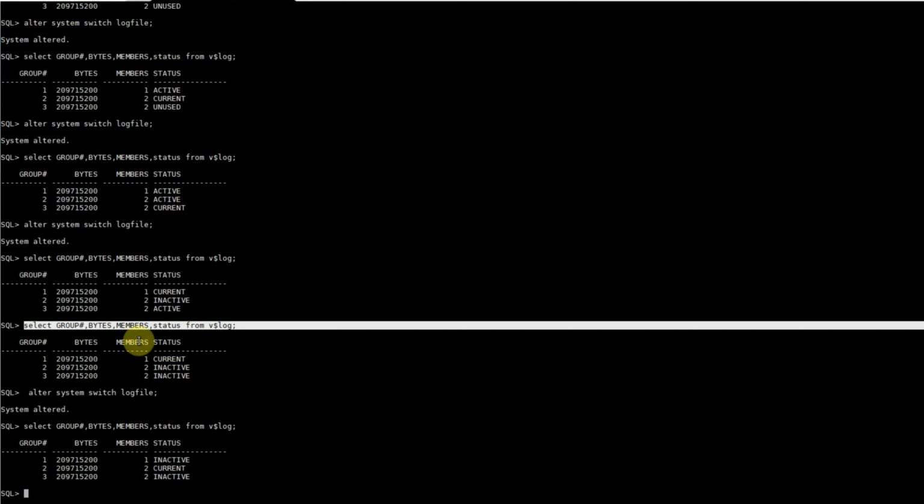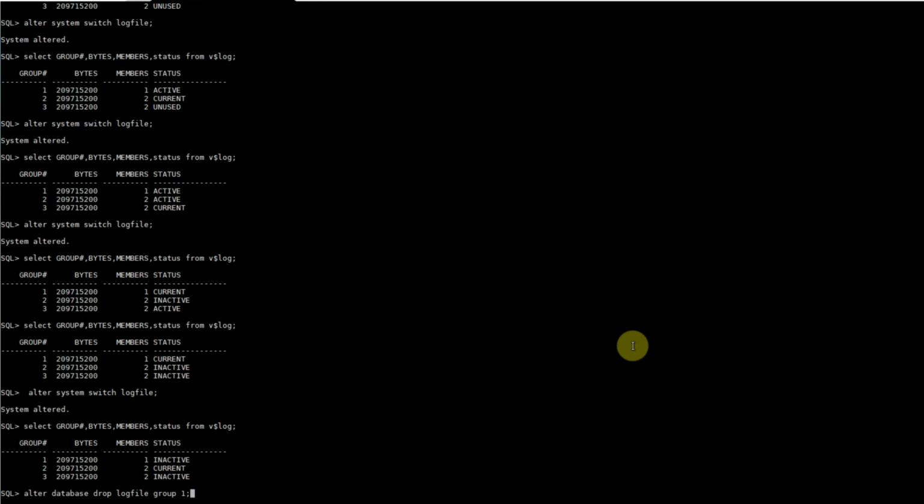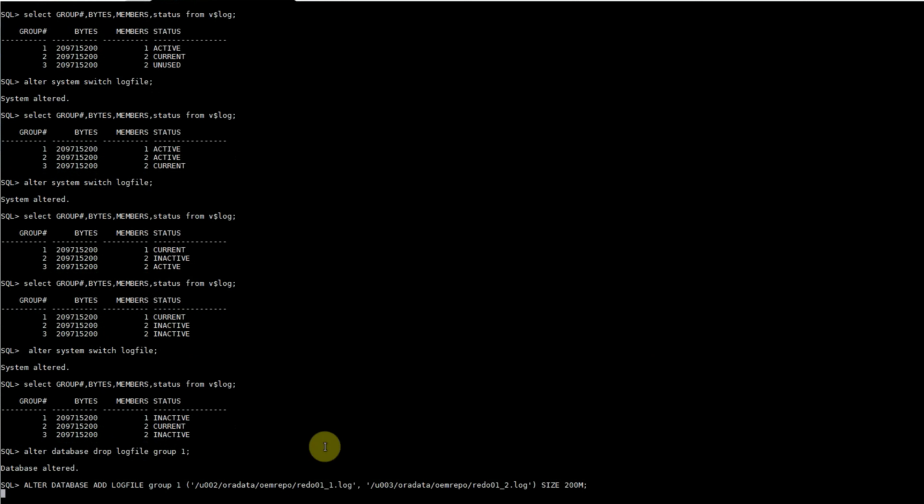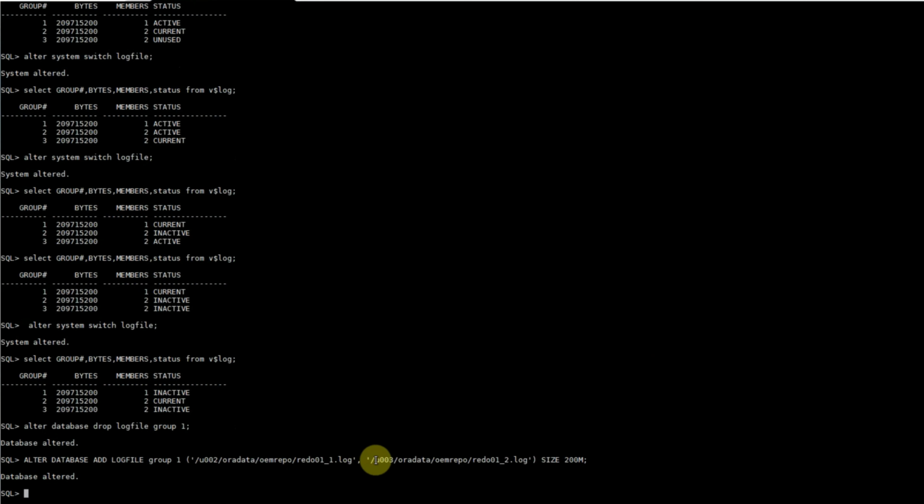But now it is inactive and we are going to drop it. So drop log file group 1, and we will create the 2 members in the file systems U002 and U003. You can see that for the first group, the 2 members are distributed in U002 and 3. For the second group, it is 3 and 4, and for the third group, it's 4 and 2. So it is distributed in a cyclic fashion.